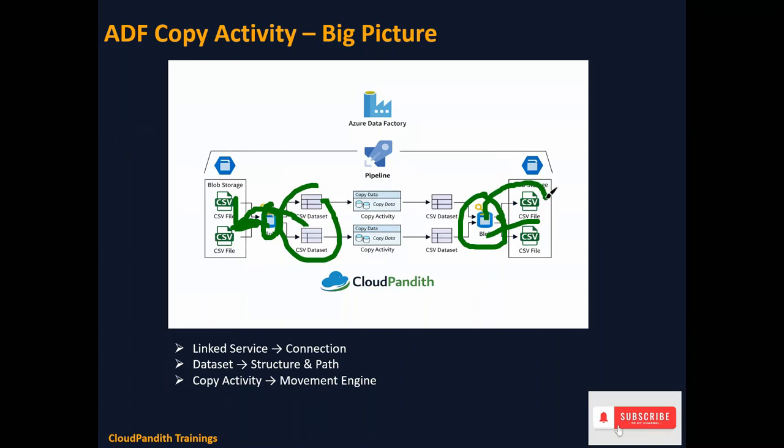Sync storage account, sync data set point to the sync storage account path. Next, we have something called copy activity. So copy activity uses these linked services and the data sets to move data from source to destination.